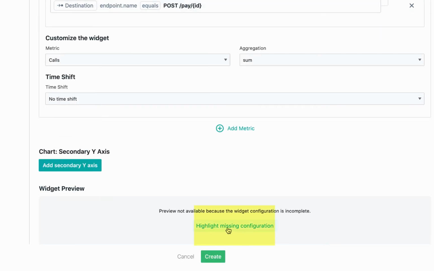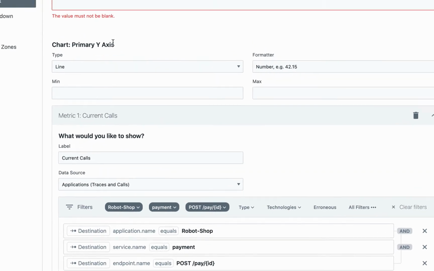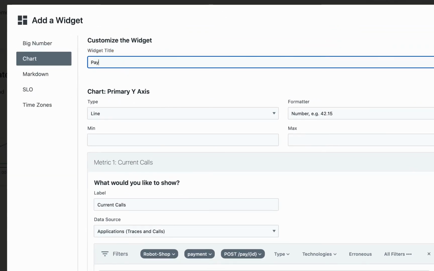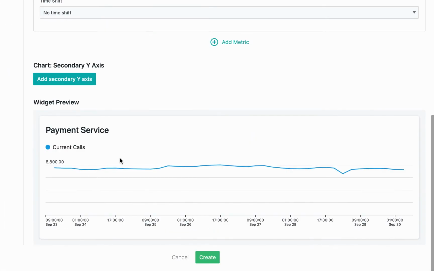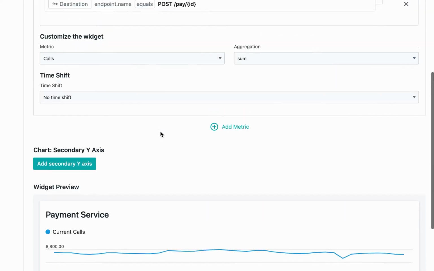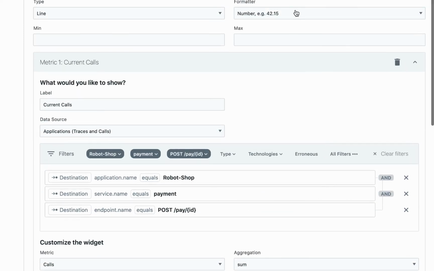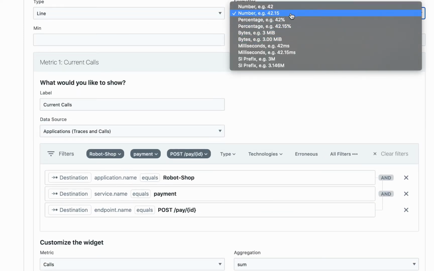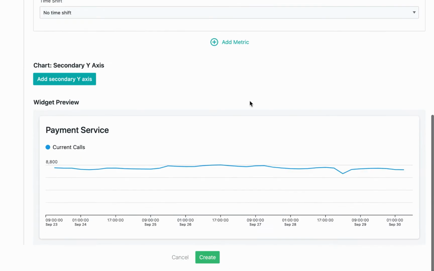And if we take a look, you can see I've got another problem here, and that's because I didn't give the entire widget a title. So I'm just going to call this payment service. Now everything looks good, except I've got a decimal point here I probably don't need. So I'll change my metric format to just number without the decimal. Looks good, but let's do something really cool.